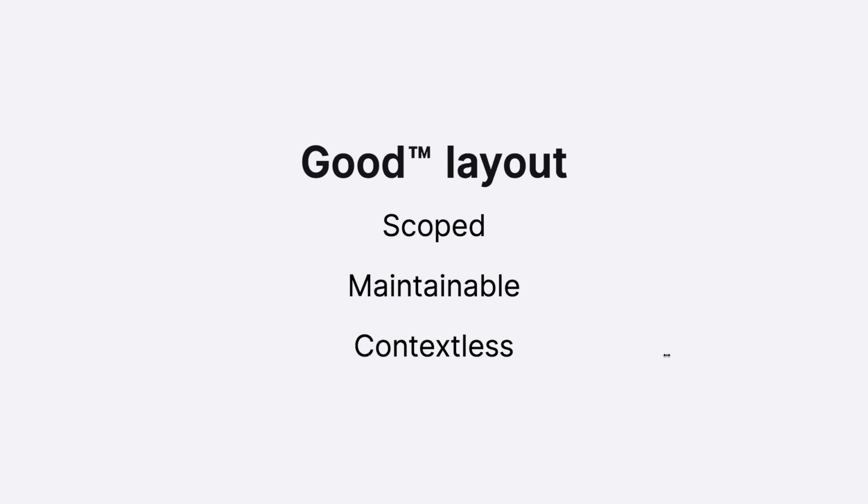Probably we need to also define what a good layout is then, what we should do. I believe that a good layout is first of all scoped. So implementations we do in one place shouldn't affect anything else which is defined elsewhere. So they shouldn't break it, for example. Also, a good layout is maintainable. So it's easy to add things, move things, remove, and so on. And in my opinion, it's also contextless, especially regarding spacing. So the components which are in the layout shouldn't really be aware of how they are spaced. That shouldn't be their responsibility.